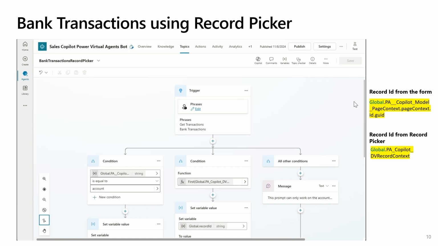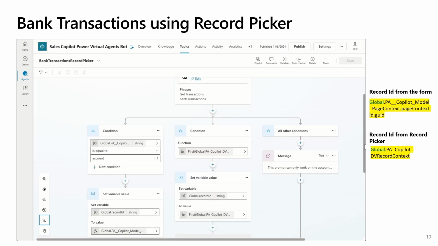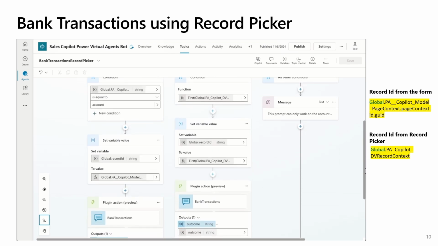Now let's have a look at the topic itself. Originally, I have only one condition. I was checking if the entity type name variable is equal to account, then call my plugin. Otherwise, display this message: this prompt can only work on an account form. And then I was calling my plugin.